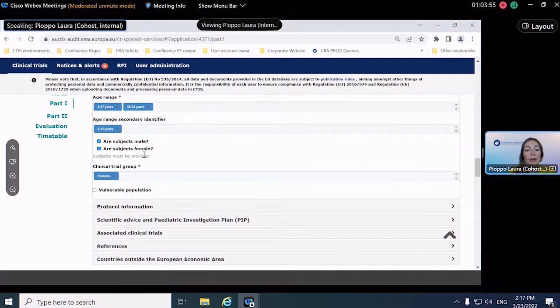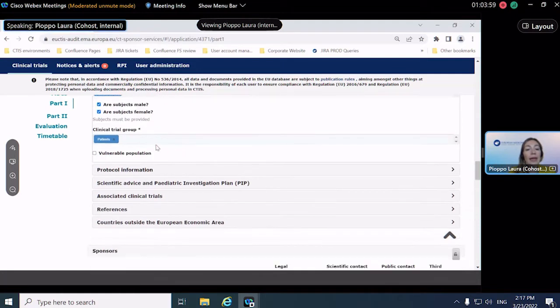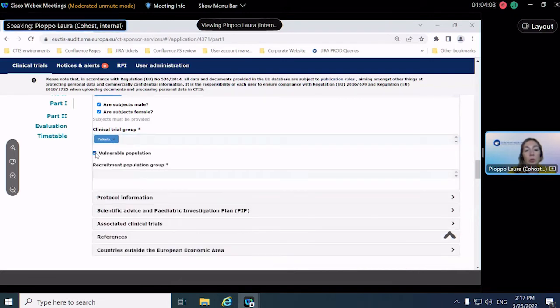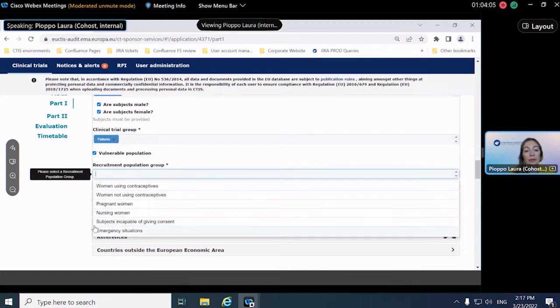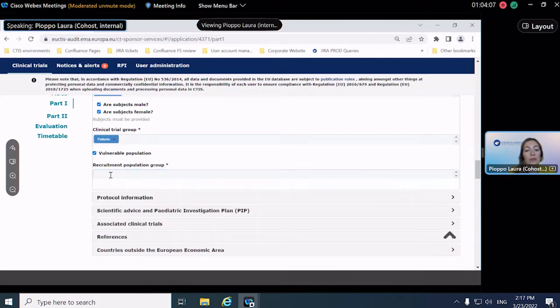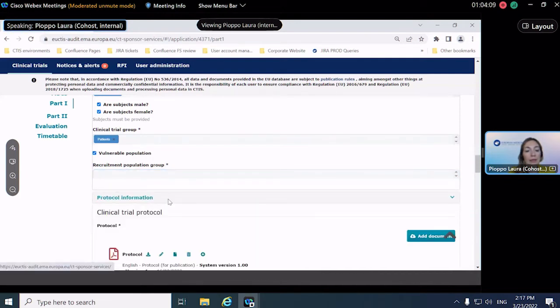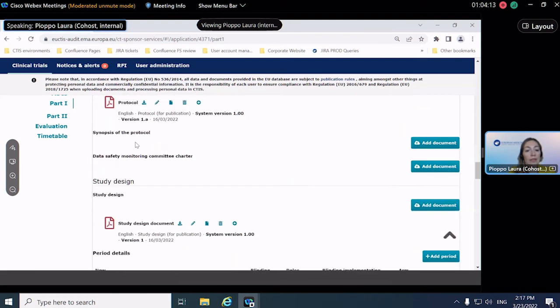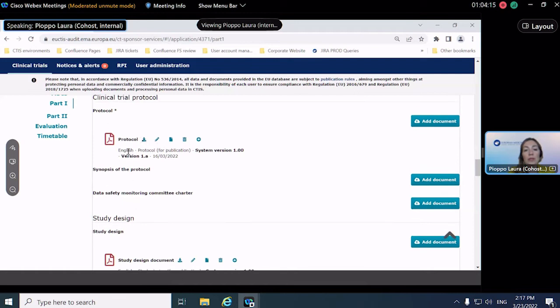You can also specify the population, if it's female or male, and if it's patient or healthy volunteers and vulnerable population. You see, it is really a list of values that can be selected. On the protocol, there is a section for protocol and a synopsis. If both documents are uploaded, then the publication will occur at the same time.